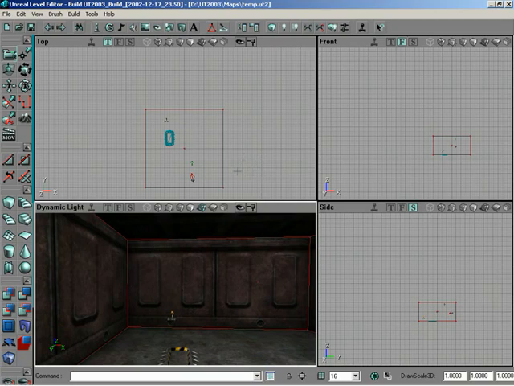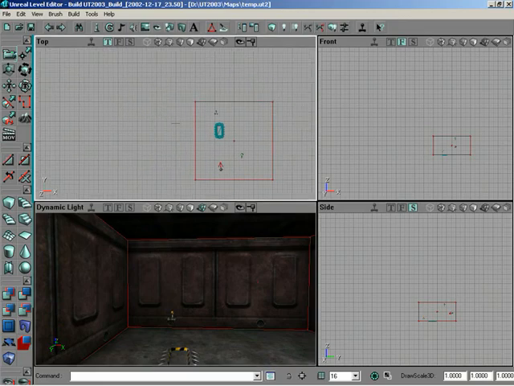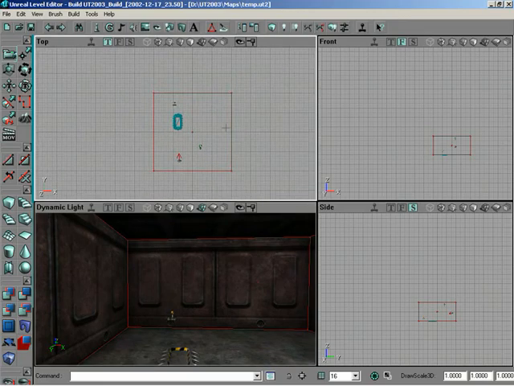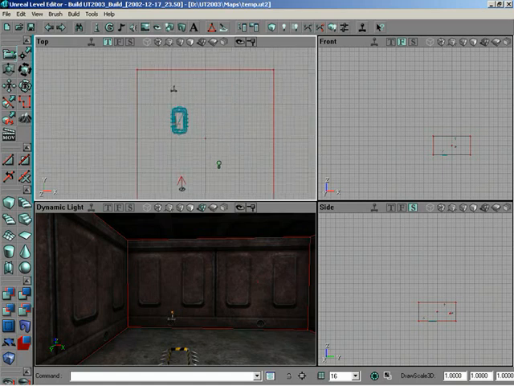It's similar. It's just a little bit simpler because you have one less axis to deal with. If you want to simply pan around an orthographic view, hold the left mouse button and drag, and you can pan around your view. To zoom, you use both mouse buttons, and then you can zoom in or out.